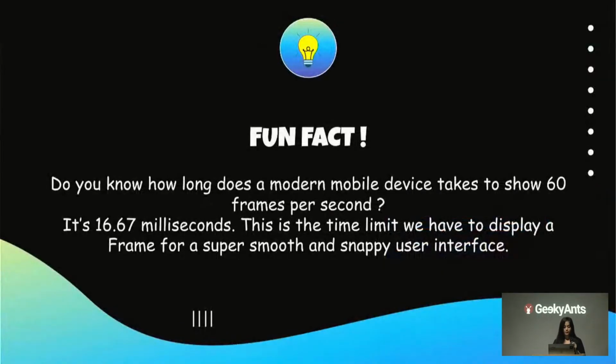Before we move ahead, let's go over a fun fact. Do you know how long a modern device takes to show 60 frames per second? It's 16.67 seconds. Sorry, milliseconds. That is the time limit we have to display a frame for a smooth and very snappy user interface. So let's see how we can achieve that.